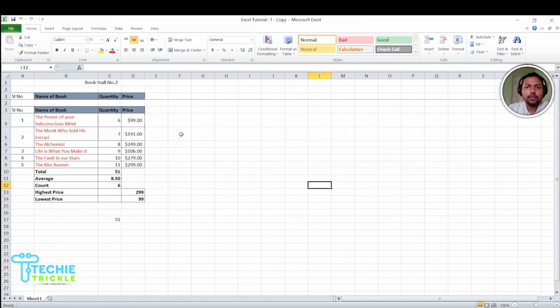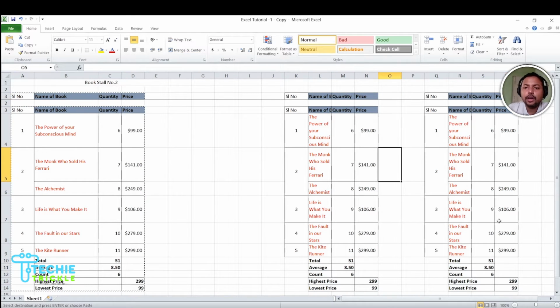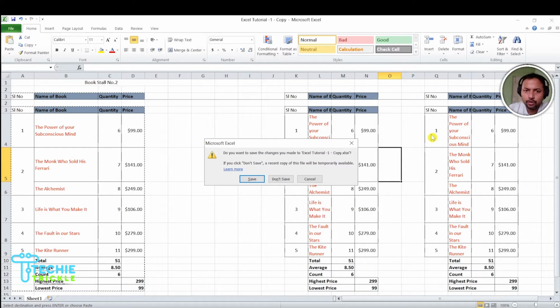So I open this particular sheet, and this is my original sheet, and now I want to add some more data here. So I paste this here, and maybe I have another data here. This is the data I was working on, and I forgot to save it, and I close the entire workbook. Even when you close a workbook, Excel does have a mechanism wherein it says that if you click don't save, a recent copy of your file will be temporarily available. But most of us miss this option, and we do not know how to actually retrieve that.